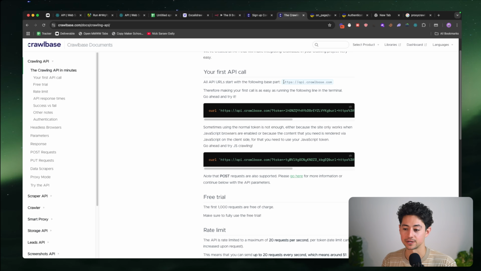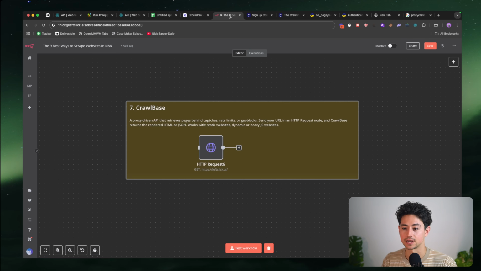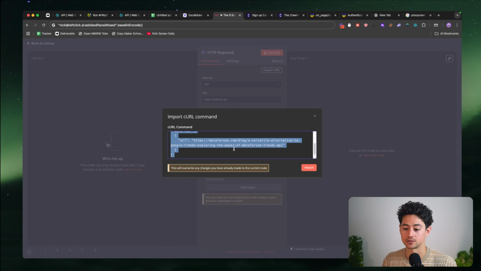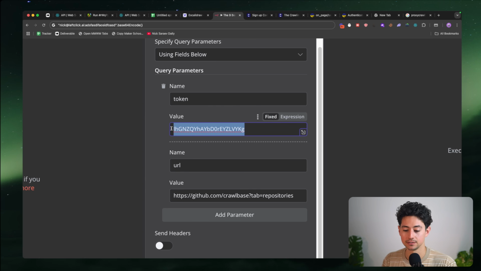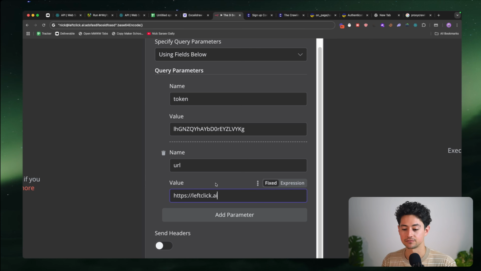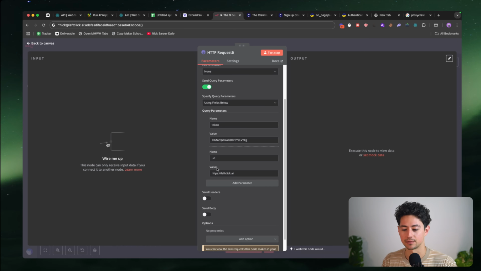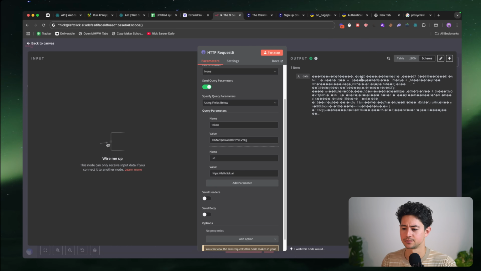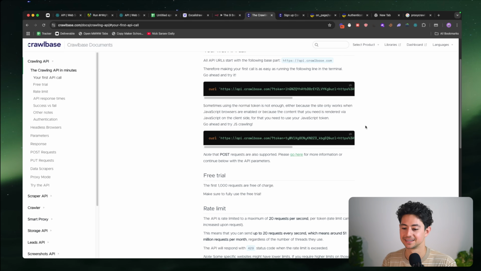All API URLs start with the following base part, and then all you need to do in order to make an API call is run the following line. So this is a curl request. Obviously, we're in N8N, and one of the valuable parts of N8N is we can just import a curl request. So I'm going to import it. As you can see here, we have a token field, then we just have the URL field of the place we want to crawl. So I'm going to do LeftClick.ai for now. I don't know if this token field was actually my real token. I don't believe so. Maybe we'll give it a try. Maybe it's a test token or something. So now running this, it looks like we just received a bunch of very spooky data. I don't like the spooky data. No spooky data for us.